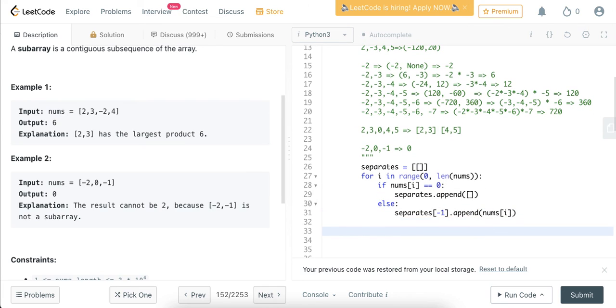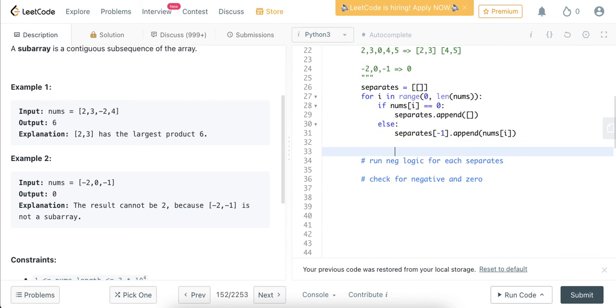And remember, after the separation, we need to run the next logic for each of the separates. But at the end, we need to check for negative and 0. Basically, when everything is negative but there is a 0, we need to find the 0 and make it return 0.